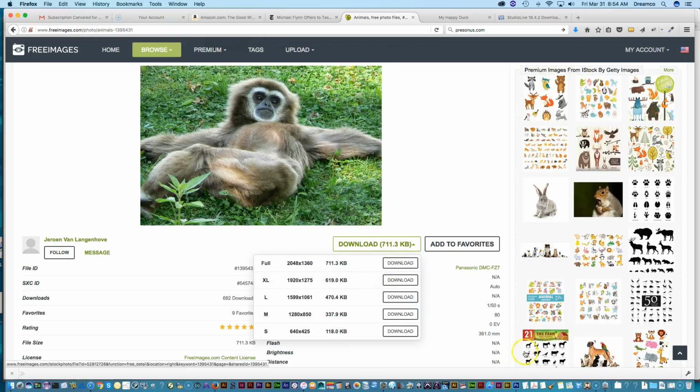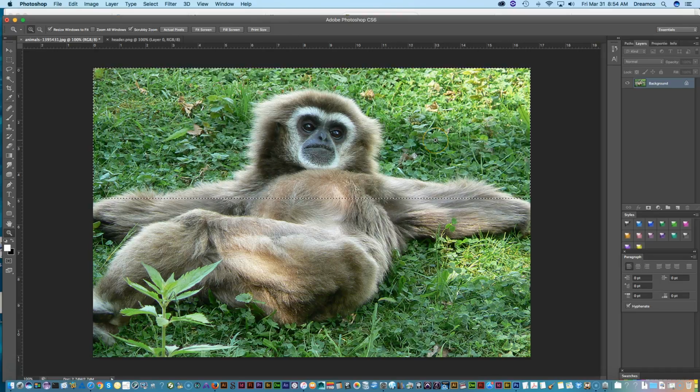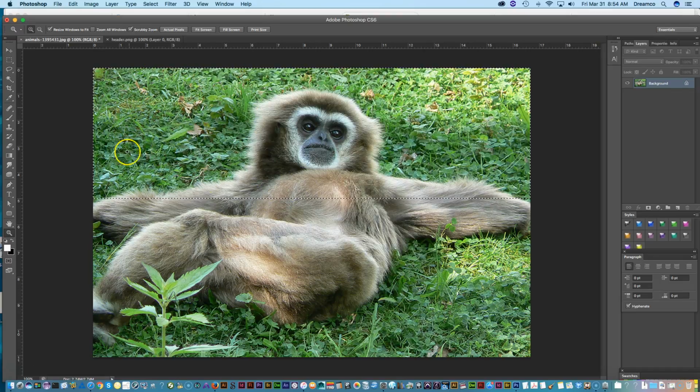Anyway, I downloaded this and opened it up in Photoshop, and I went under Image Size and changed its size so that it was 1200 pixels wide by whatever height that was going to be at 72 pixels per inch, which is the resolution for the web. Now I need to edit it so that we just have the top portion, which we can use as a header for the website.